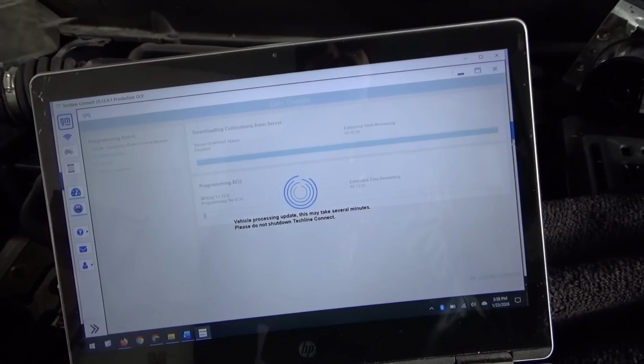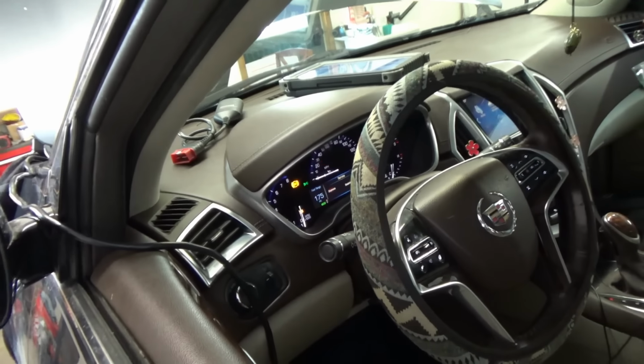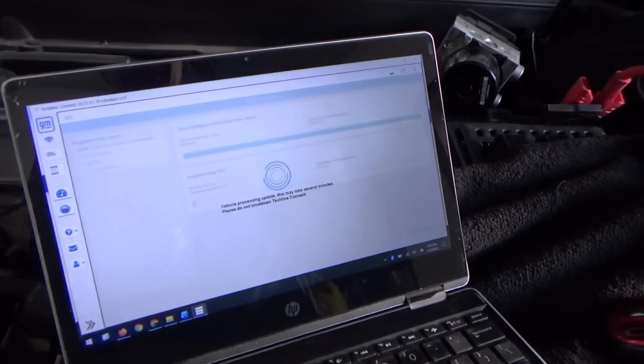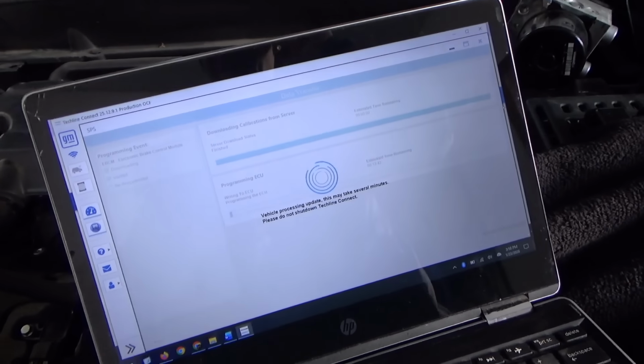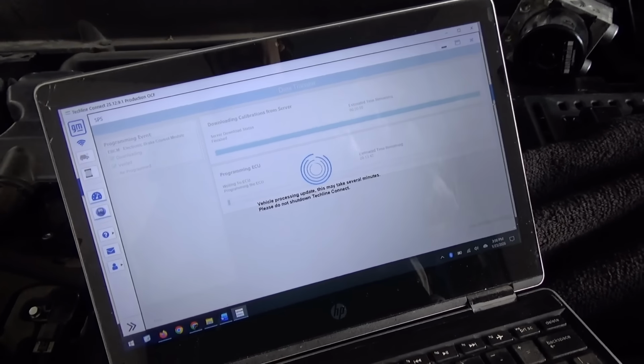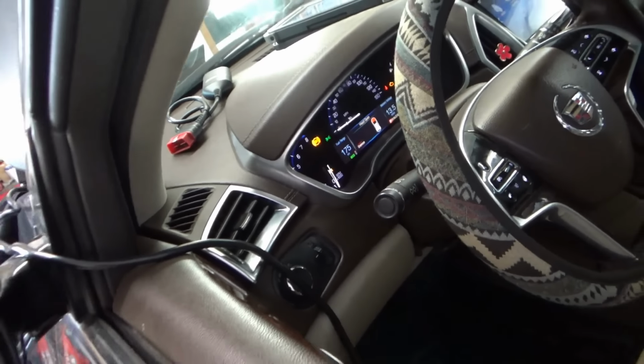Vehicle processing update may take several minutes. Everything's on: StabiliTrack, brake is blinking, check engine light is on, so we've got the Christmas tree going on. It didn't finish programming. We'll just see what happens. Well, it stopped dinging. ABS light's still on. The brake light's not flashing anymore.